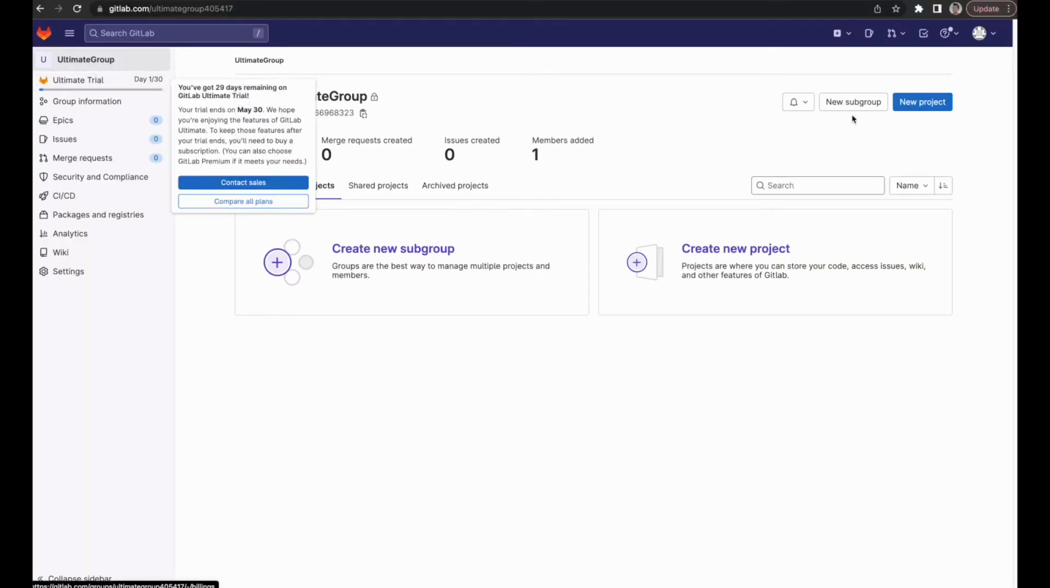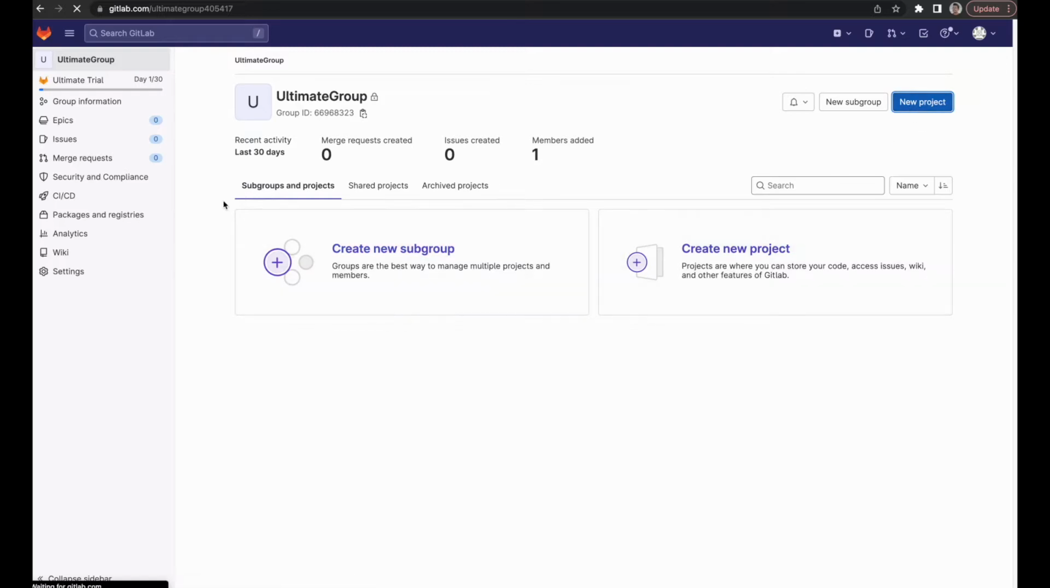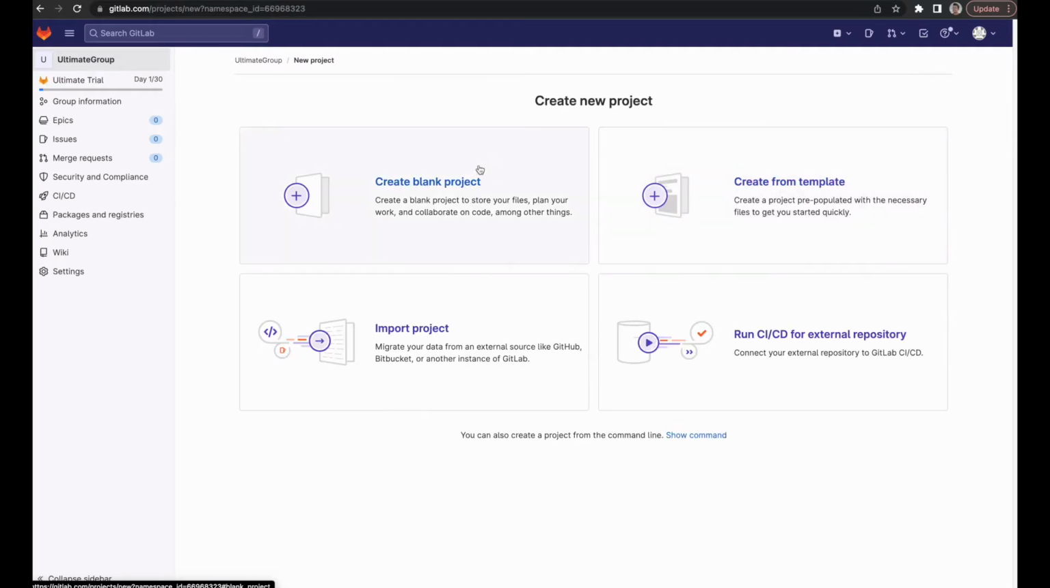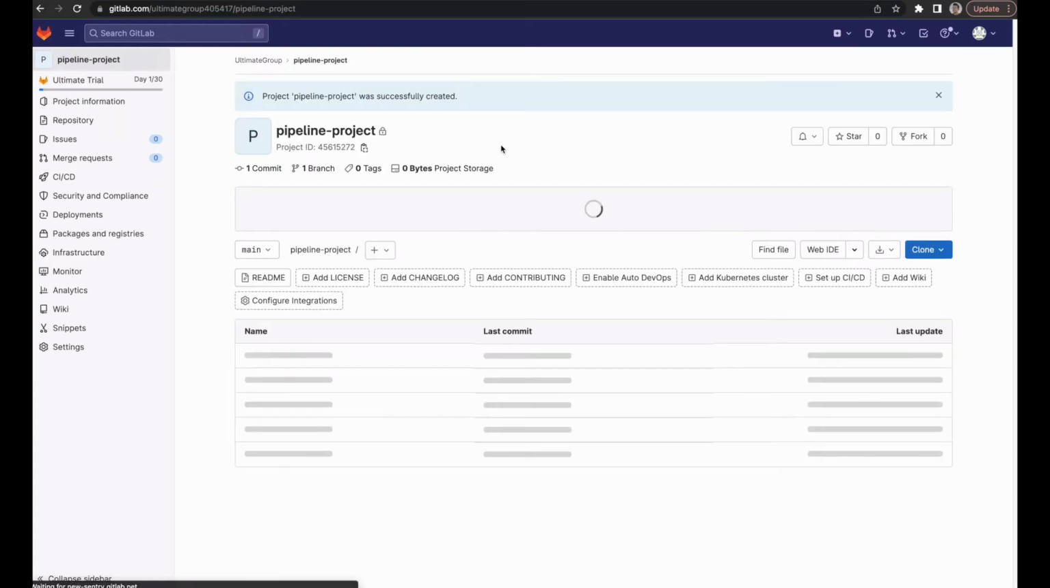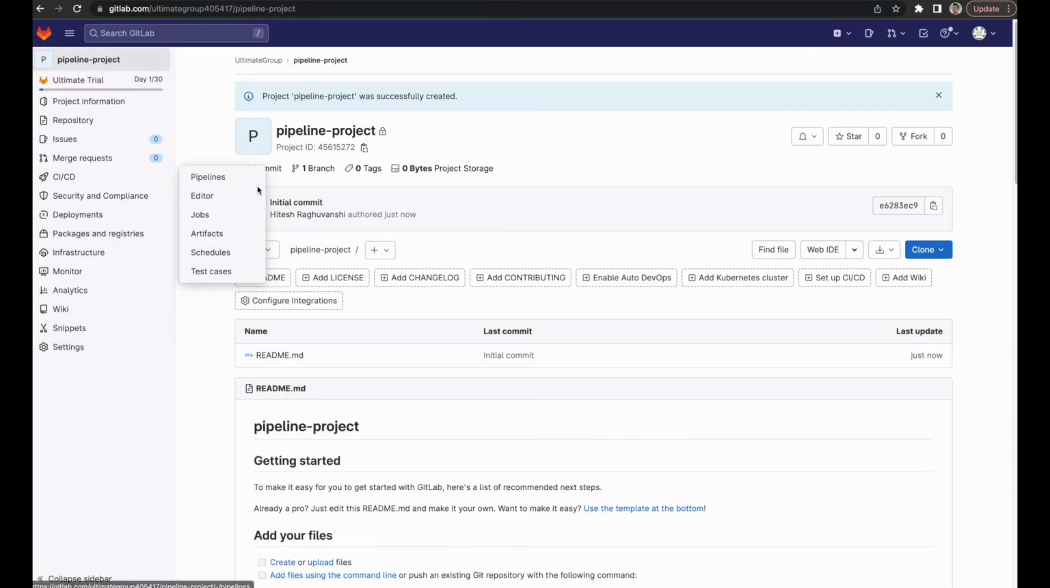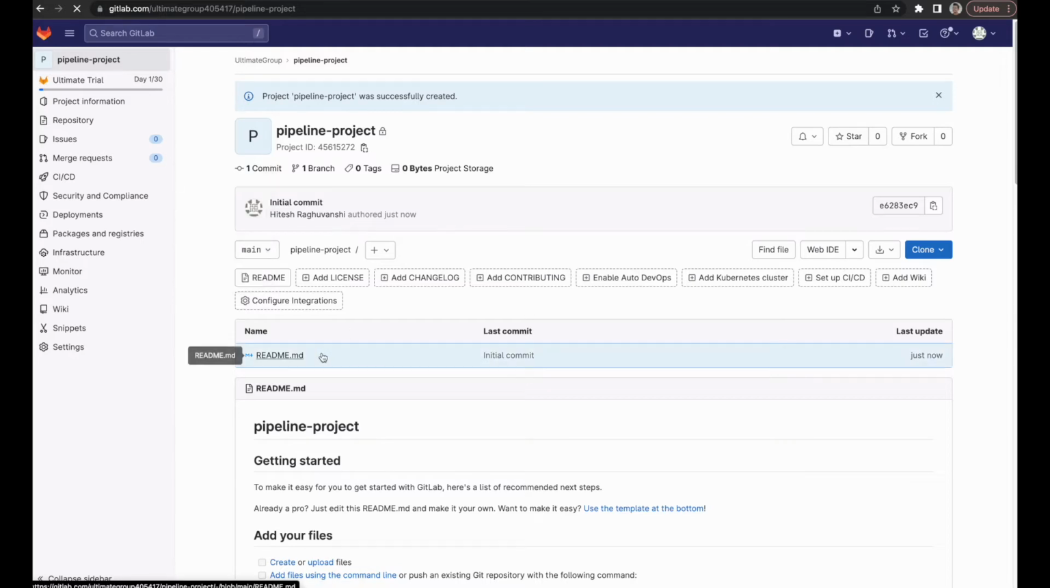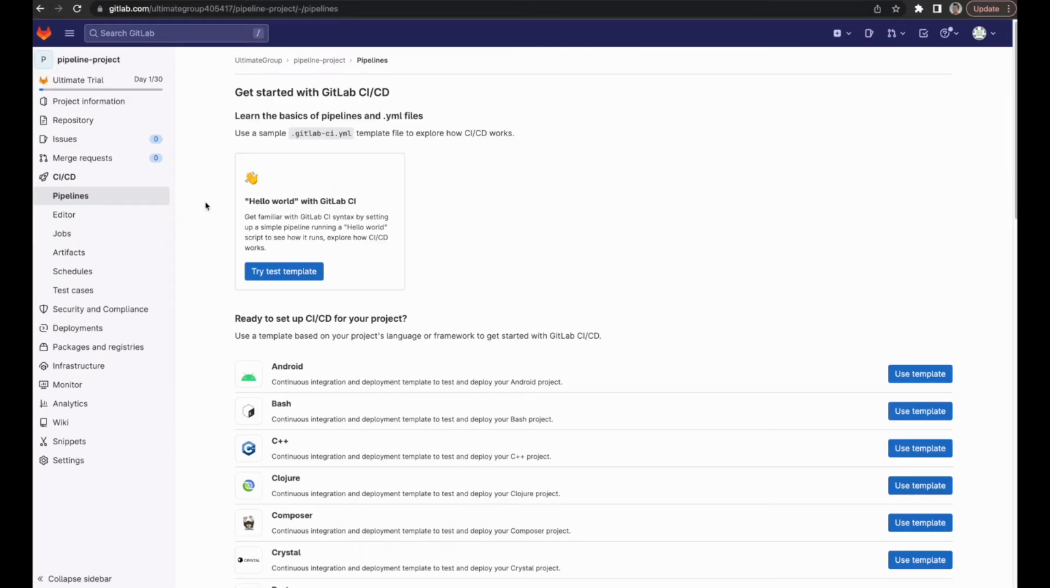We have a group, Ultimate group, which has an Ultimate GitLab license. Now let's create a project, pipeline project. We will be configuring a pipeline in this project. Let's go and check if there is any pipeline present in it. There is none, as you can see.